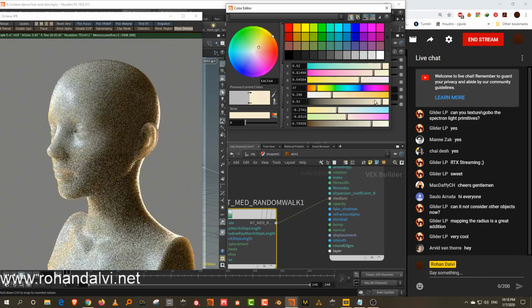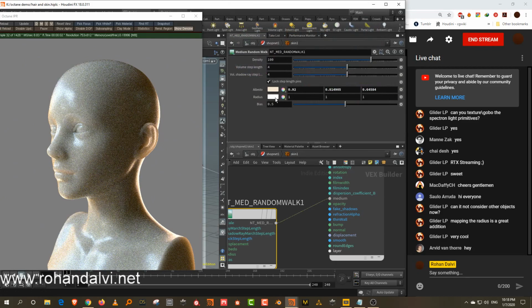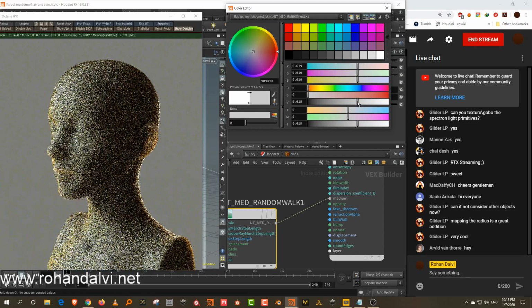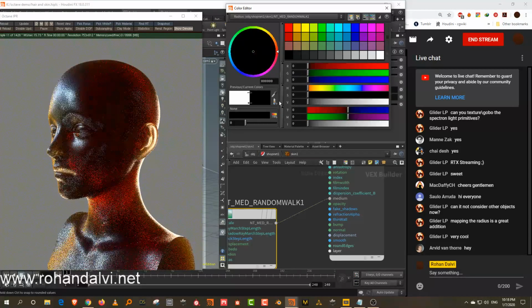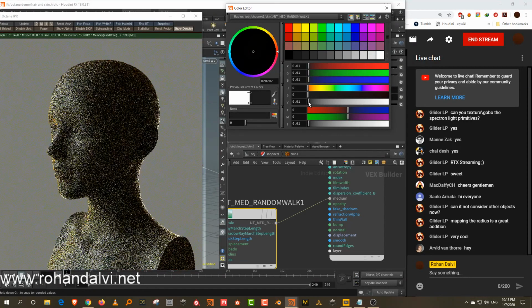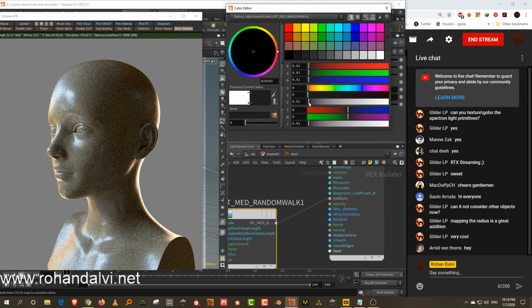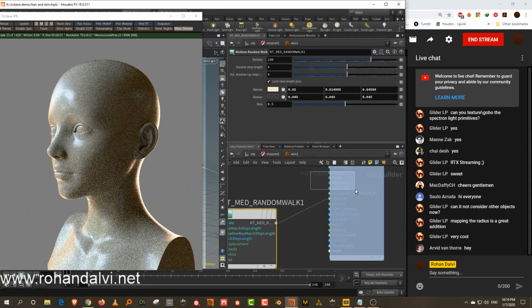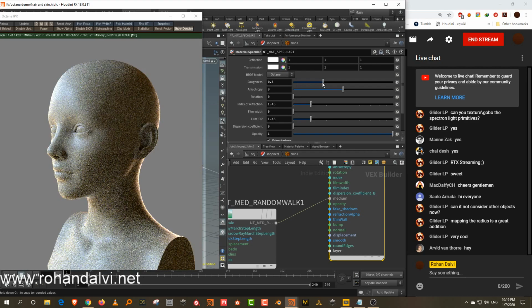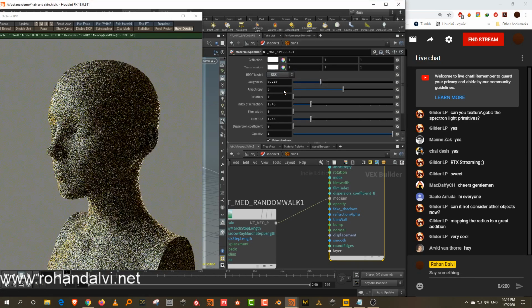Okay, and then you have the radius. So the radius defines the amount of scattering. The more you lower it, if it goes to 0, then it causes problems. But the lower it goes, the less scattering you get. It's pretty straightforward. And then we can just increase the roughness a little bit. We'll keep it to GGX.